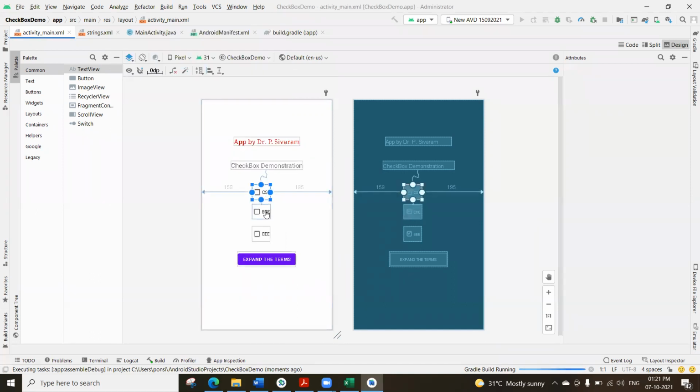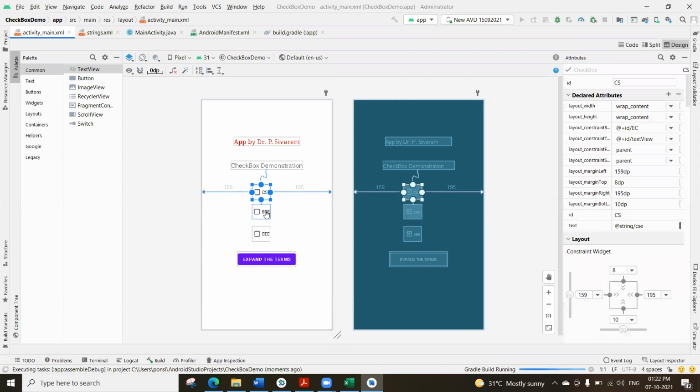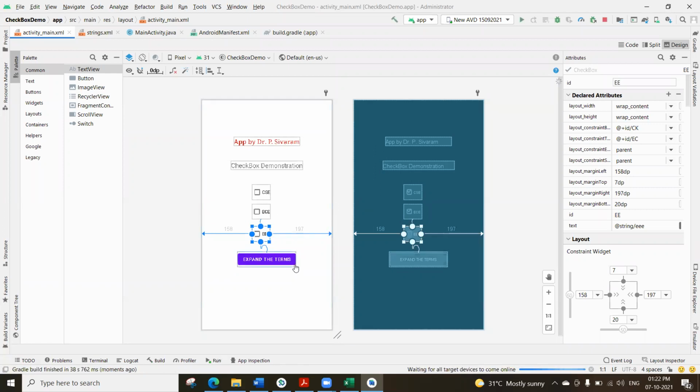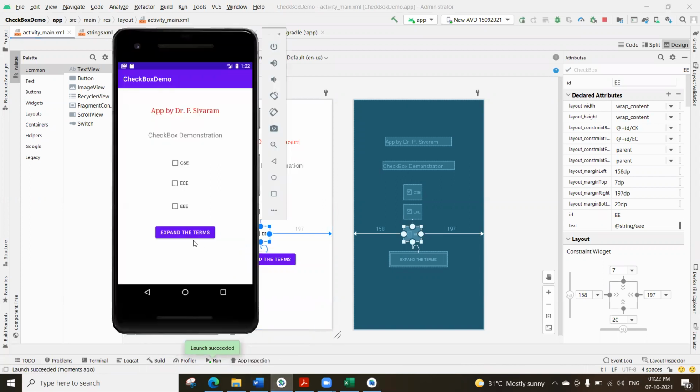See, these values are given: ID, CS, EC, and EE. That is the 3 departments, in acronyms, I have given. When selecting and pressing, the particular acronym will be provided with expanded detail. Now see this: without any check, if you press the button with no checkbox checked, it says select the checkbox, then proceed. And if you select CSE, Computer Science and Engineering, the above details appear in the checkbox summary.